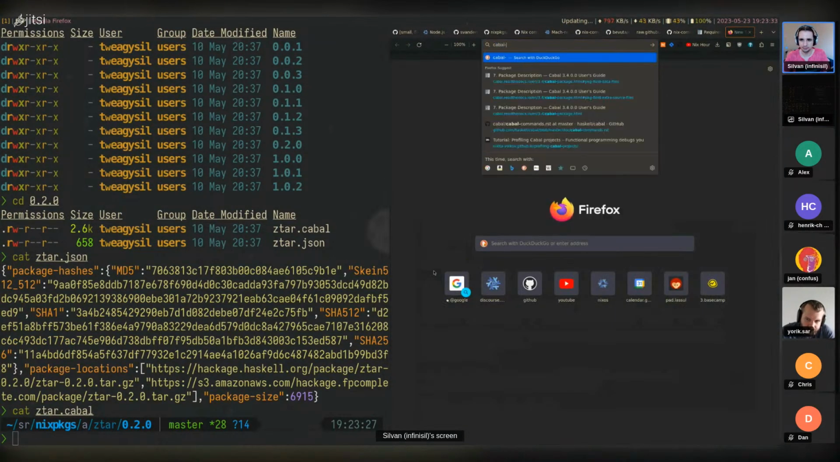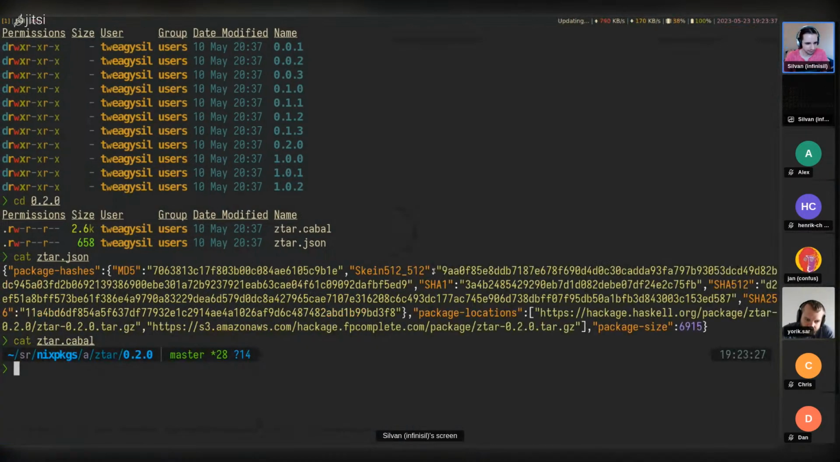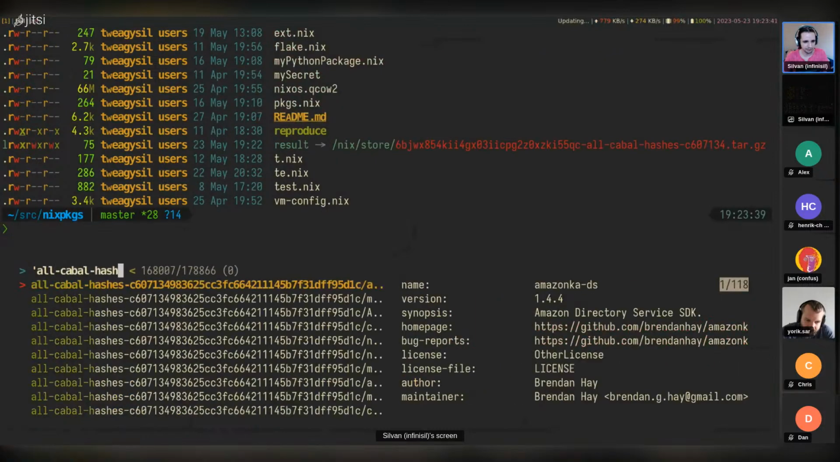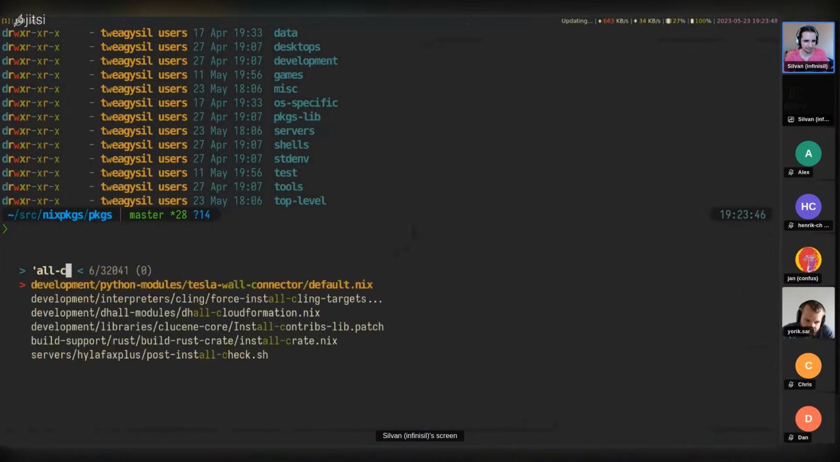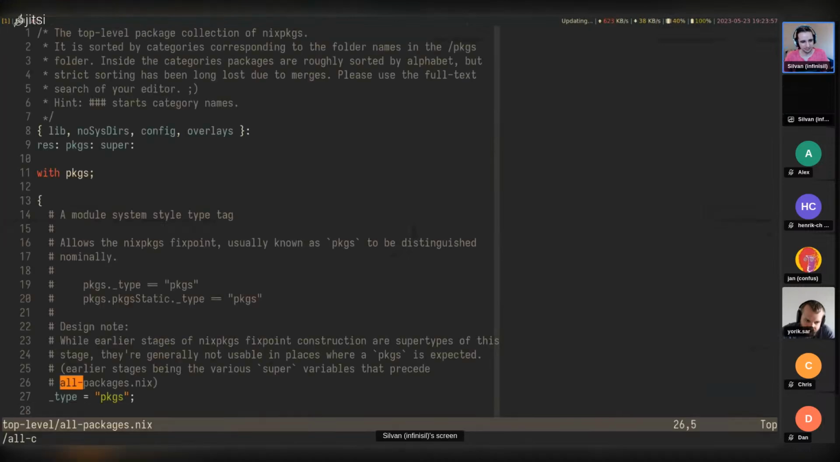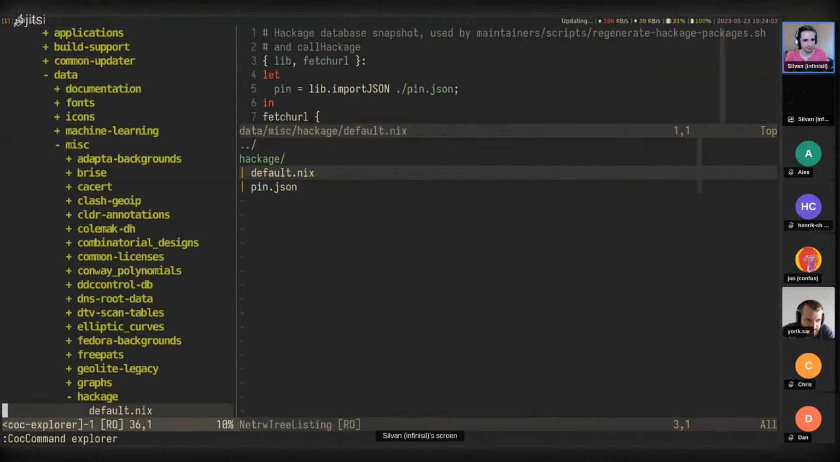And so all-cabal-hashes. Actually, yeah, we can go into the nixpkgs source here. All-cabal-hashes. Packages. All-cabal-hashes. Let's go to top-level all-packages. Cabal-hashes. Oh, it's a misc Hackage. Of course it is.